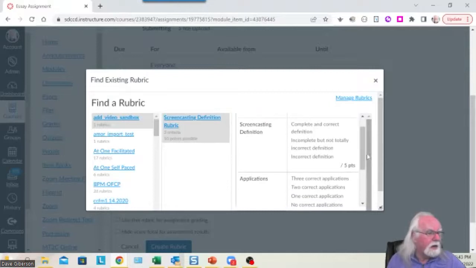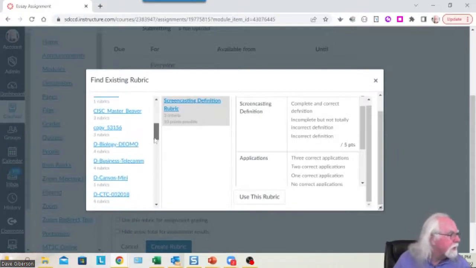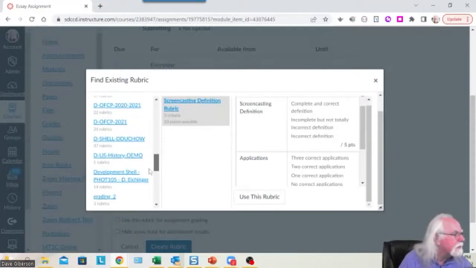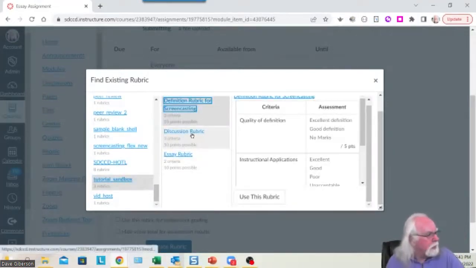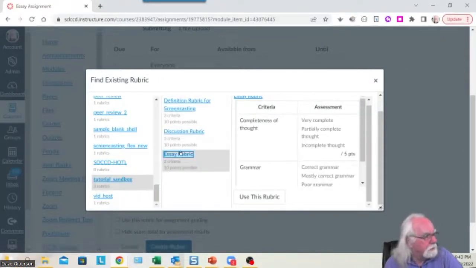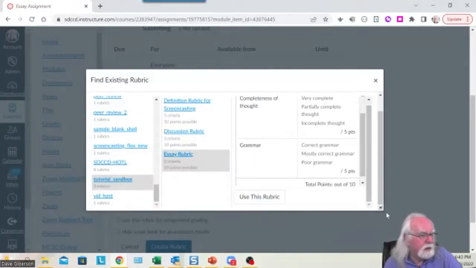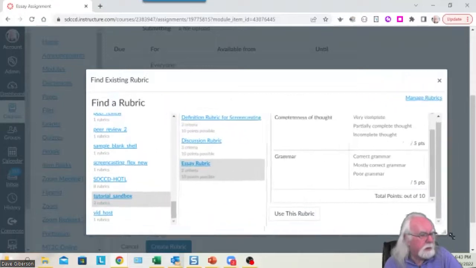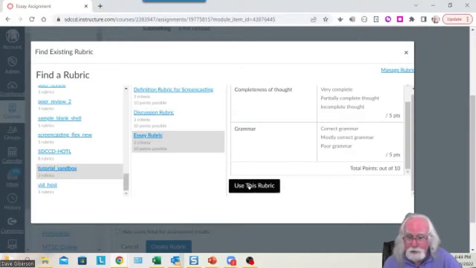And within, let's see, this is my tutorial sandbox. I'll go back there. Well, look at that. I have an essay rubric that I've created. And I can look at that. I can expand it a little bit if I can't see it well enough. If that looks like it might be useful, I can say use this rubric and not have to create another one from scratch.